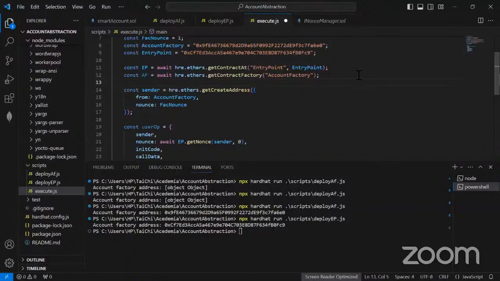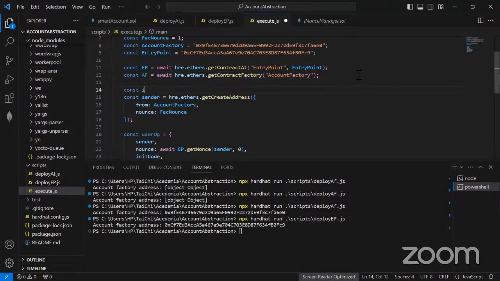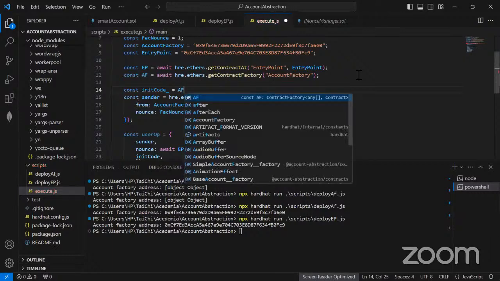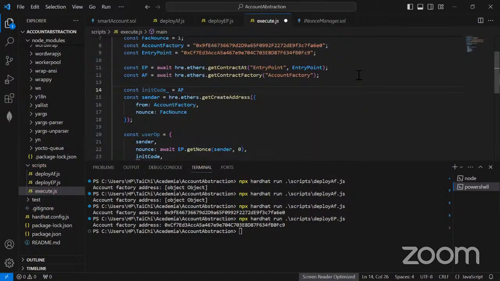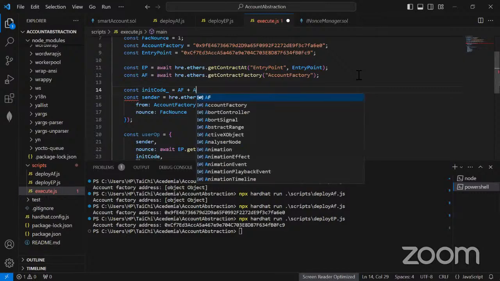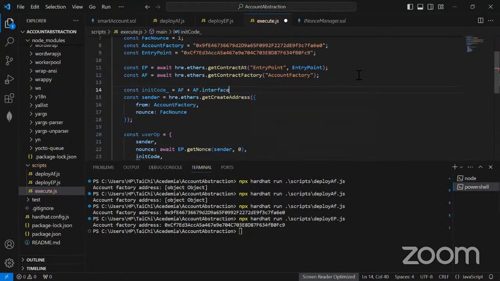Right, awesome. So what we're trying to build is the init code, right? If it's not yet on chain, we actually need the init code to go through. So the next thing we're going to try to get is our init code. Let's specify something else so that we don't have a naming error. So we'll get our init code from our account factory. And then, yeah, get the interface, right?